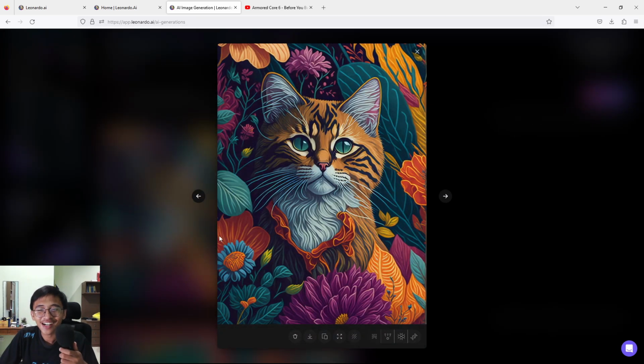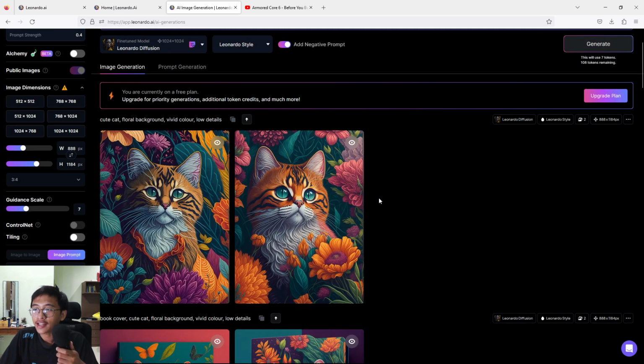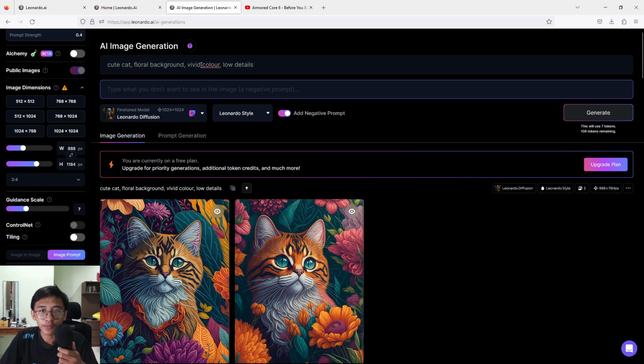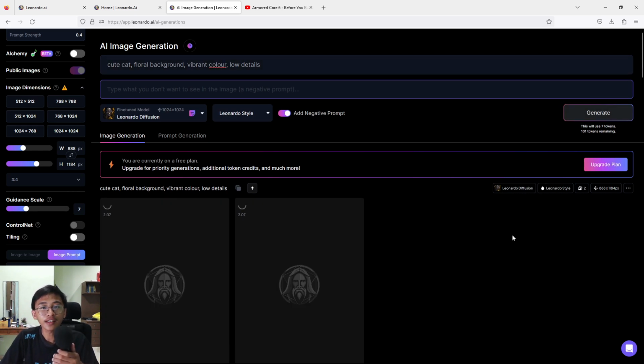And here we got 2 images, a great look image right here. Got 2 images, also cute. I think this is good for a book cover. But let's test this out. Let's test another prompt. We're going to put vibrant color. Let's change it a little bit and let's see what we get. Vibrant color, low details. Okay, let's see which is better, vivid color or vibrant color.